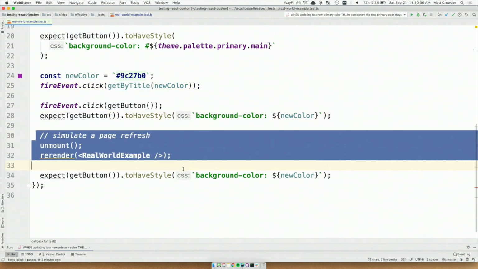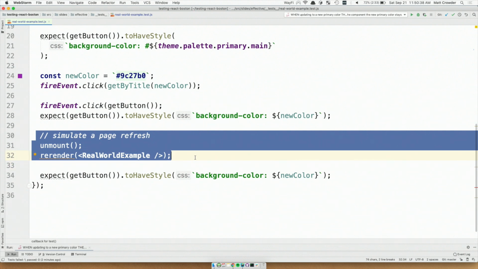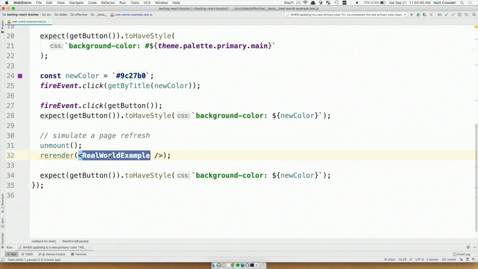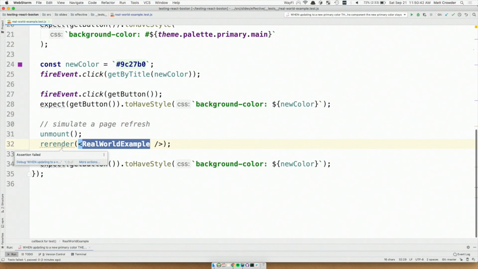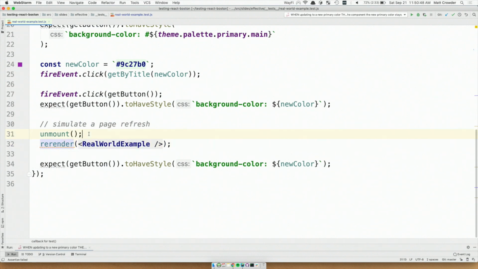Okay, and then now I need to simulate a page refresh by doing an unmount and then a re-render of my component. And then WebStorm's telling me here, if you can read that, the assertion failed. Why did the assertion fail? So I created a wrapper method around React Testing Library's render method, but I didn't create a wrapper around its re-render method. So if you think about that, when you re-render, you need to re-render with all the providers. Otherwise, it's just going to break.